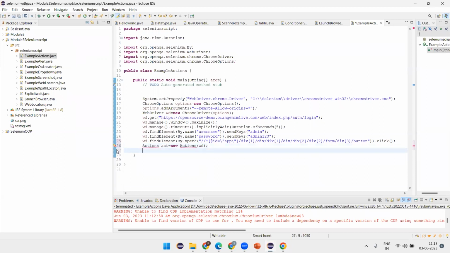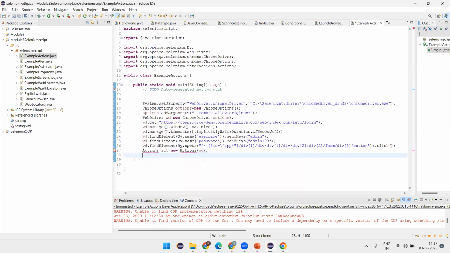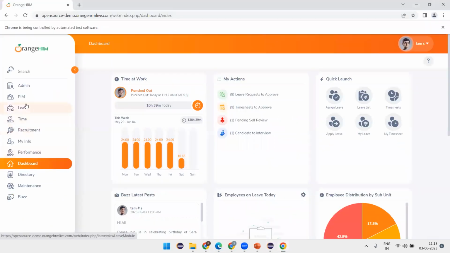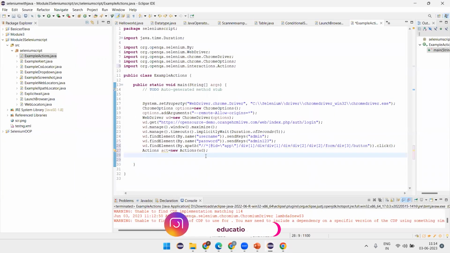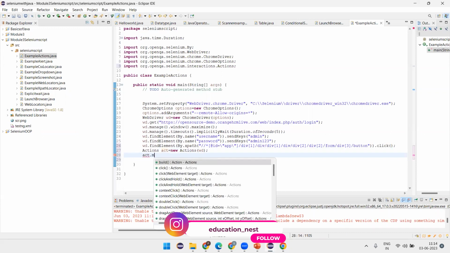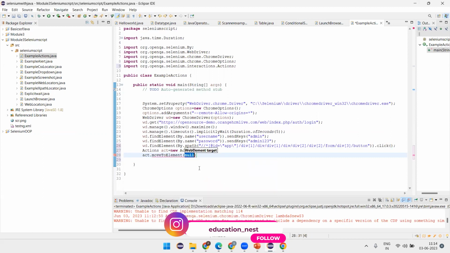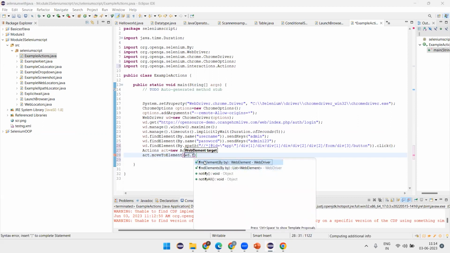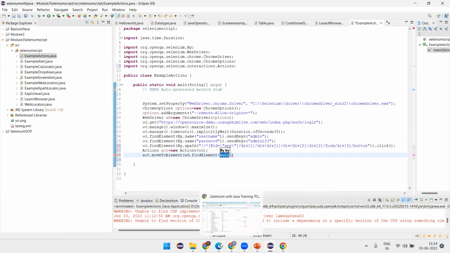Now we have to import this Actions. It says cannot be resolved to a type, which means the class should be imported. So click on this, import Actions. Okay. Now which type of action do I want? I want to move my cursor over this PIM module. So what I will do, I want to add action moveToElement. Now, which element? That element we have to find by wd dot findElement by.